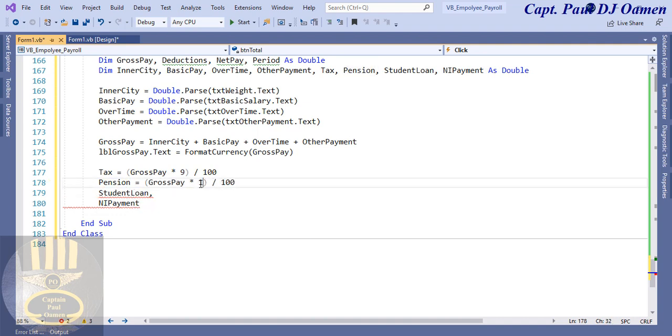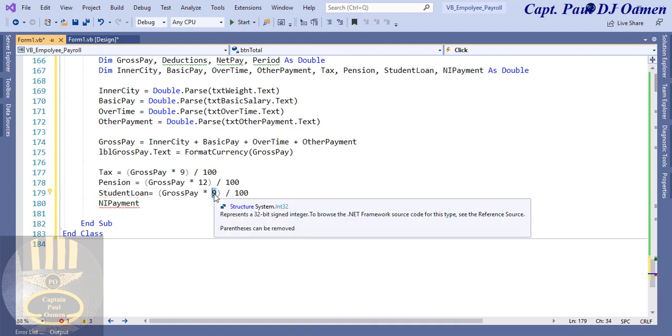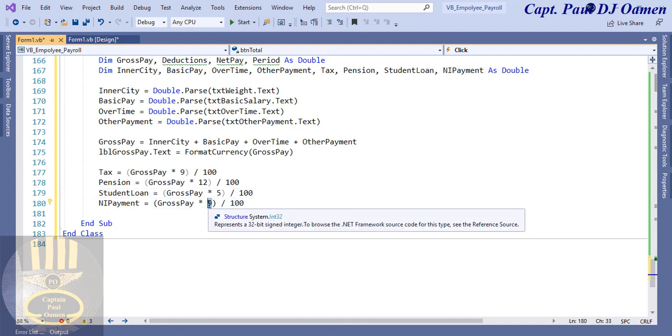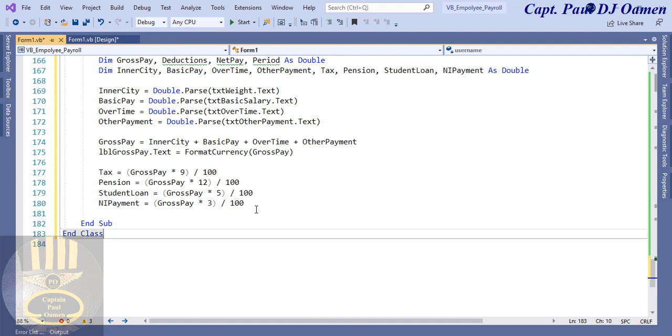Pension, okay, let's pay a lot of pension. We'll make that maybe about 12. Student loan, that's just a loan, so you can make that maybe about 5 or 4, maybe 5. Then we have national insurance, make that about 3. There. Now these are meant to be my deductions. At the same time, I would like to display it. So let's come in here and just say deduction.